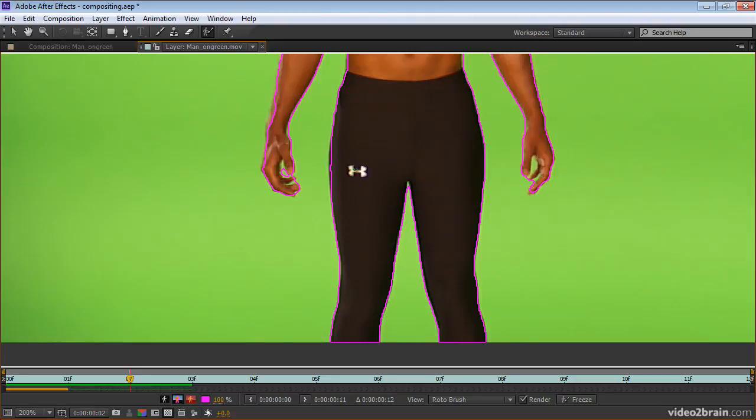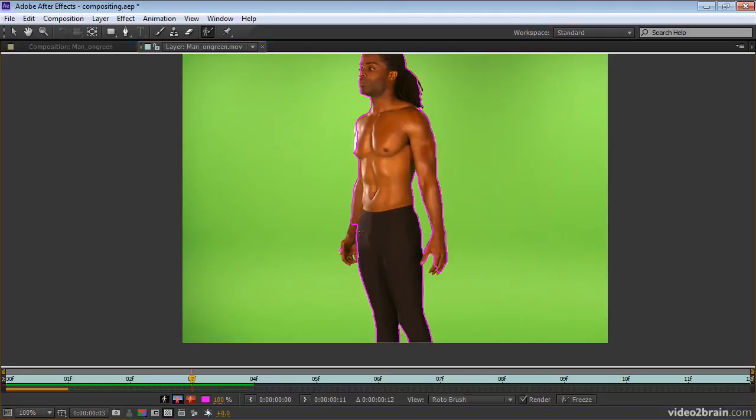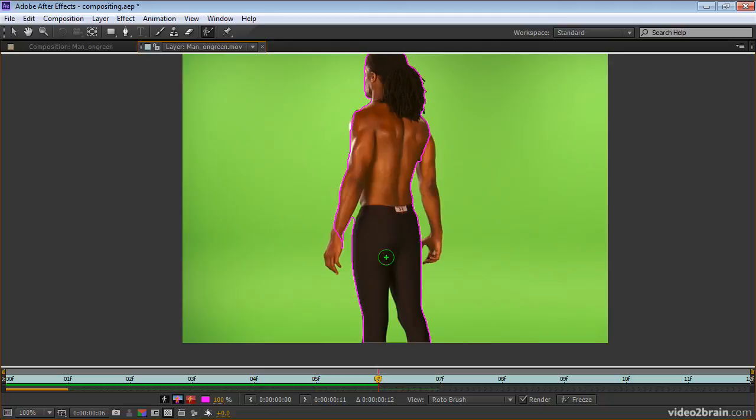Just touch up this area on the side of the leg here. And go ahead another frame at a time. We don't have to be pixel perfect here because we're just going to be using this for the core, not the edges. Make the brush a little bit bigger. And we're almost done.